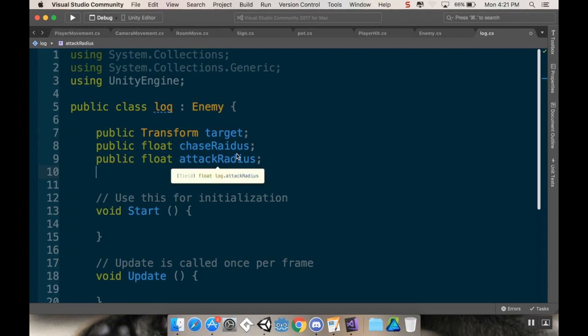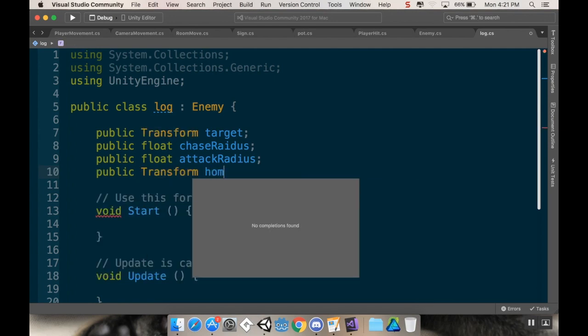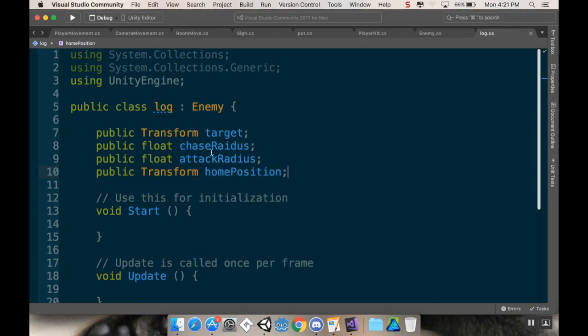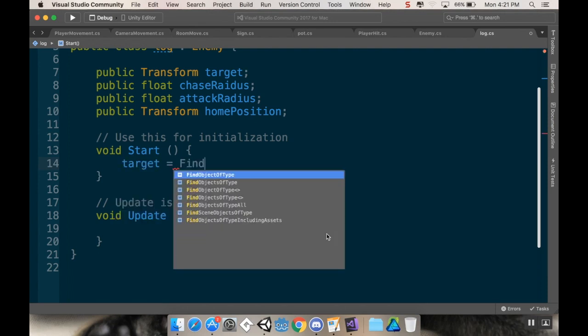And then also, one more thing we're going to have here is a public Transform. We'll call this home position. So if the player goes outside of the chase radius, we're going to have it move back to its home position and go back to sleep. So let's get started on this. First thing we want to do is, in the Start method, we want to find our target. So we're going to say target is equal to FindObjectWithTag.